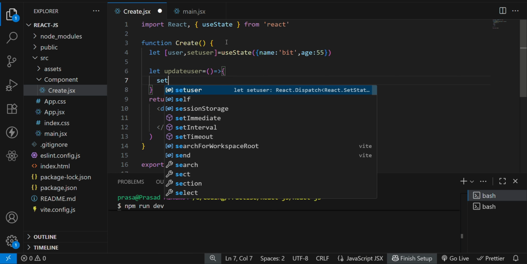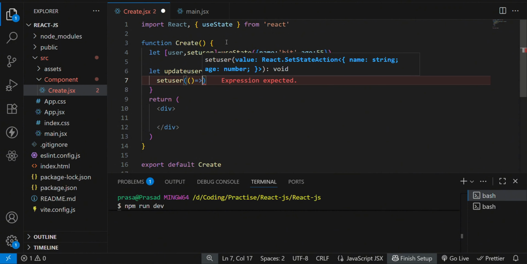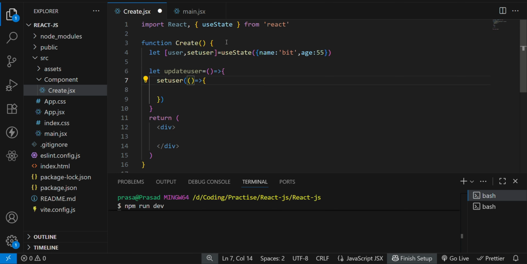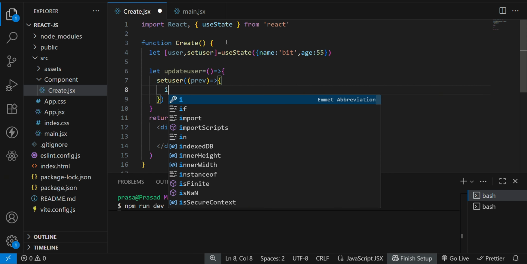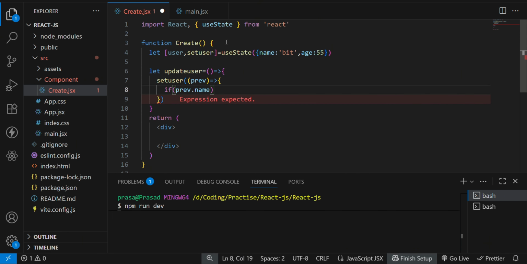I can write directly, but instead of that, setUser, and inside this one pass an arrow function with one parameter, previous data. Instead of writing previous, I have just written it in short form, prev. And then suppose if prev.name is double equal to, wait, whatever name you have written above, the same name should be used here.